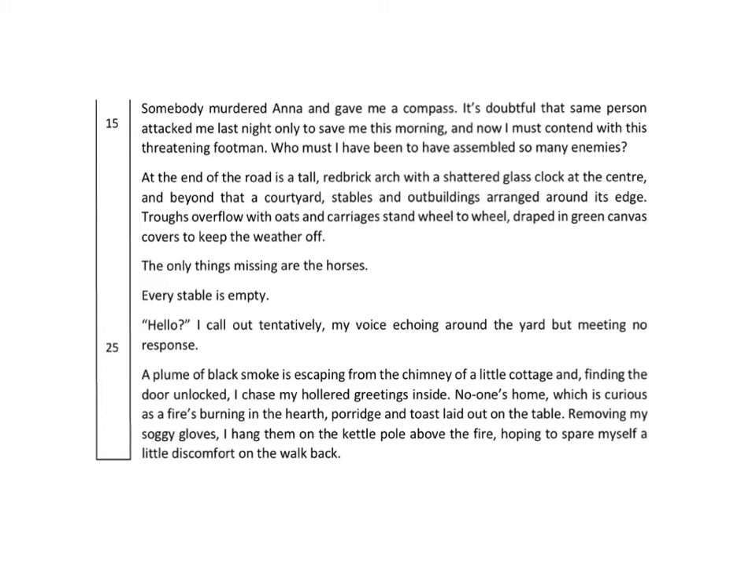A plume of black smoke is escaping from the chimney of a little cottage, and finding the door unlocked, I chase my hollowed greetings inside. No one's home, which is curious as a fire's burning in the hearth, porridge and toast laid out on the table. Removing my soggy gloves, I hang them on the kettle pole above the fire, hoping to spare myself a little discomfort on the walk back.